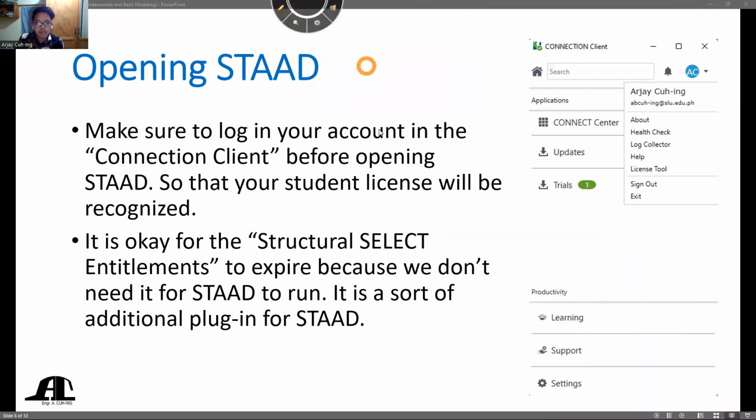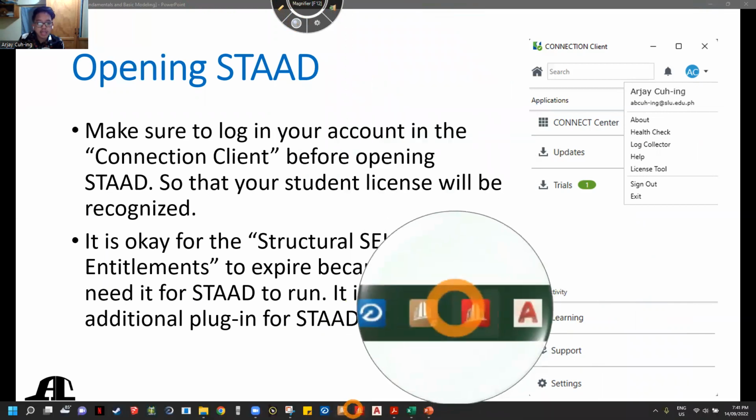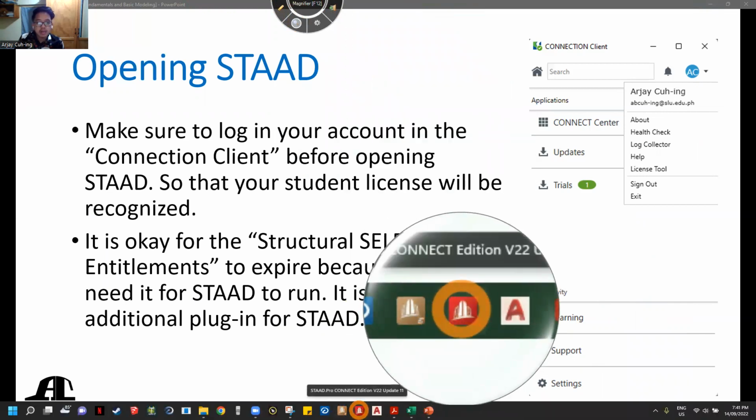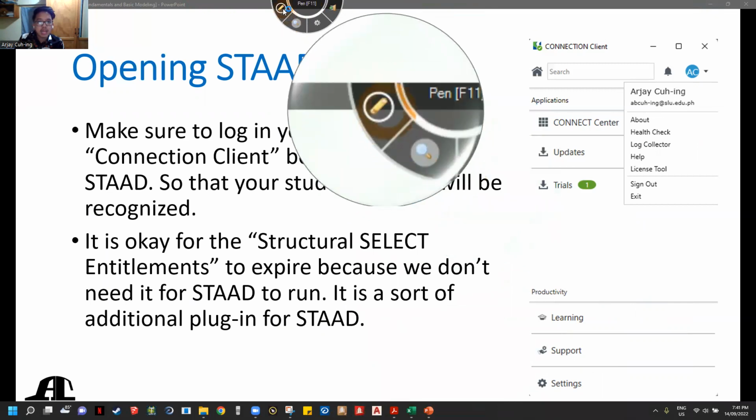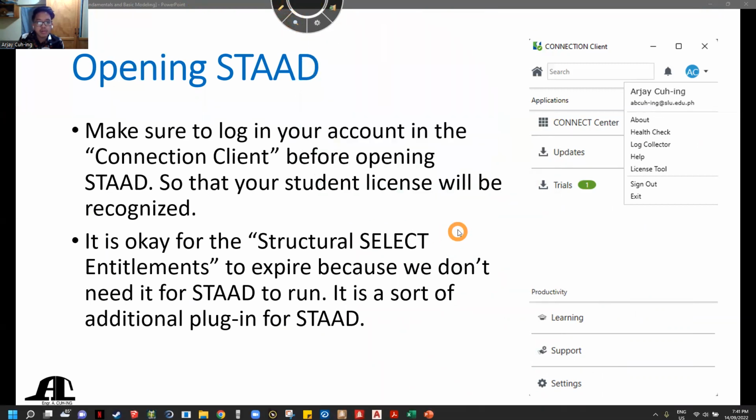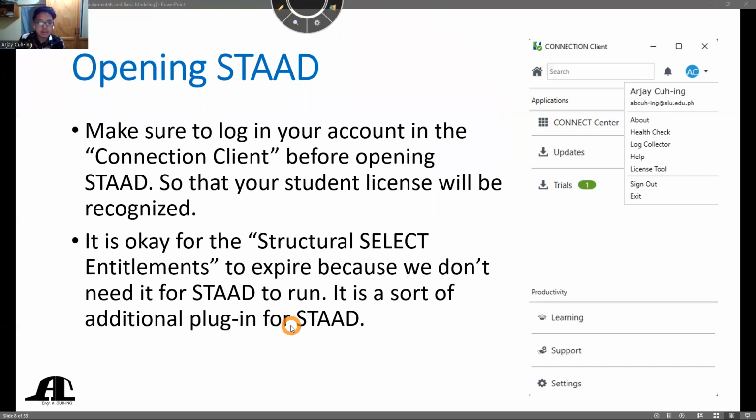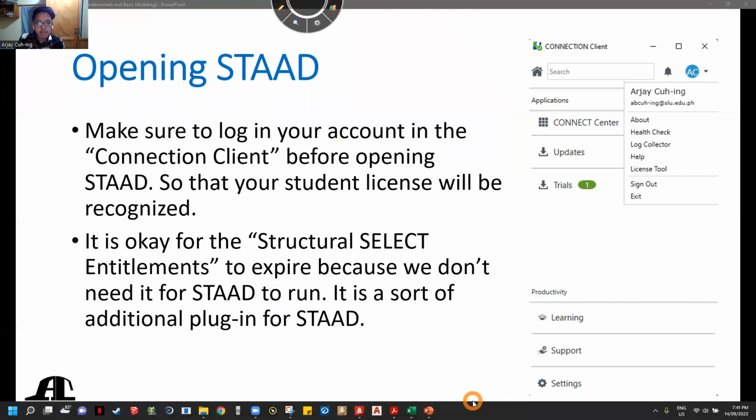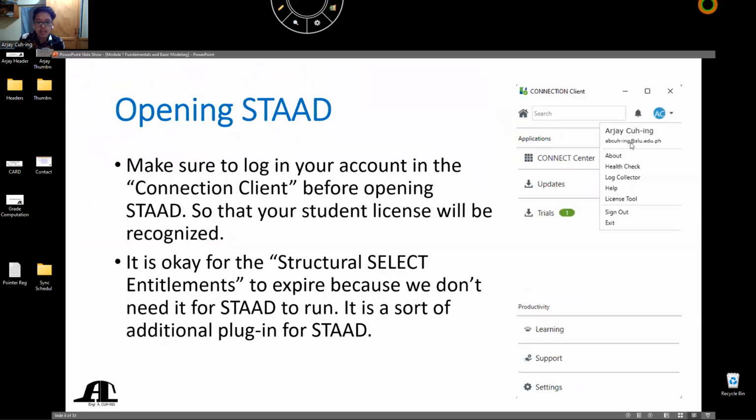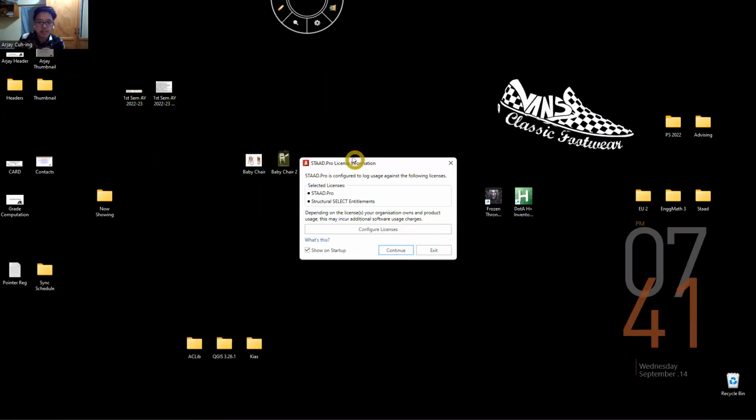So kung titignan nyo, class, i-open ko yung STAAD. No? Yung STAAD ko, class, nandito sa baba. Yan. Okay? So i-click ko to, class. Supposedly, mag-open ako ng STAAD. So we just wait for it to load. Pakita ko lang, class. Pakita ko yung nag-expire na yun. Saan na eh? Ayan. Okay. So ito yung first step, class, in opening STAAD.